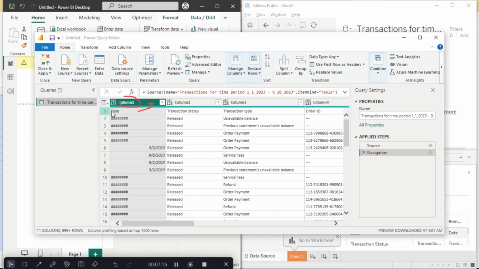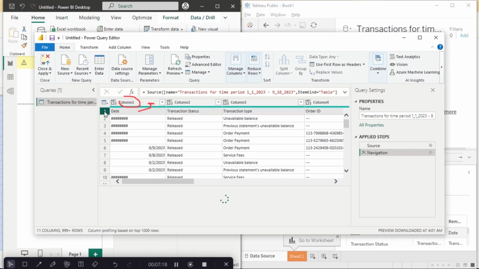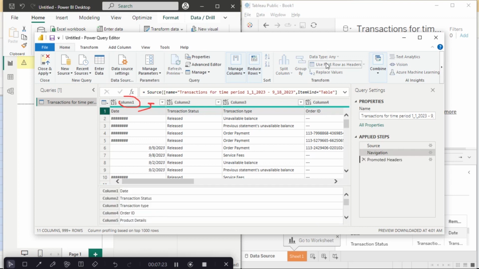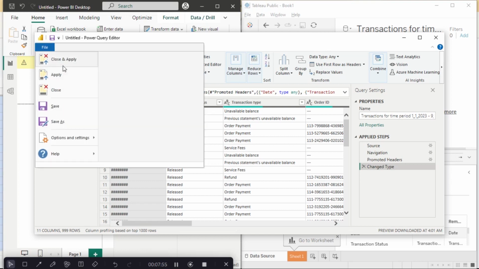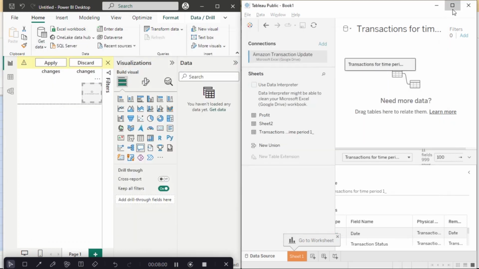I can either click the whole of this row, or I just go ahead and click Use First Row as Header. So it's going to take away all the ones that contain Column on it. So now we have our first row as header. Whatever other manipulations I want to do on this data, or you want to do on this data, you can go ahead and do it in Power Query. So we have to save and apply.